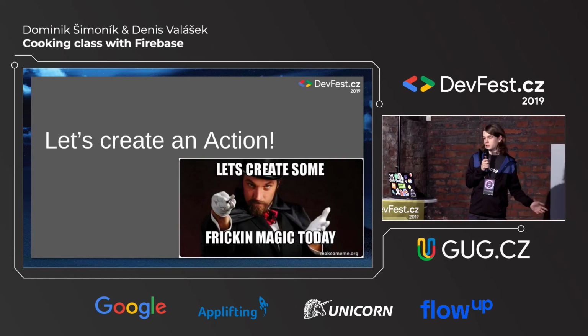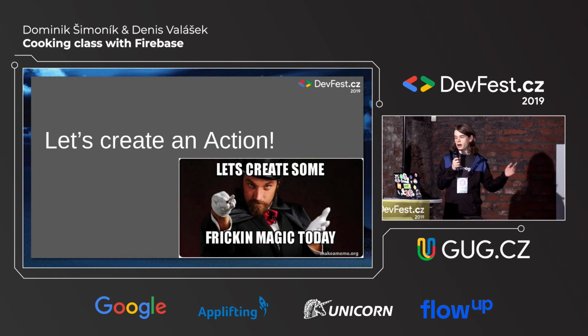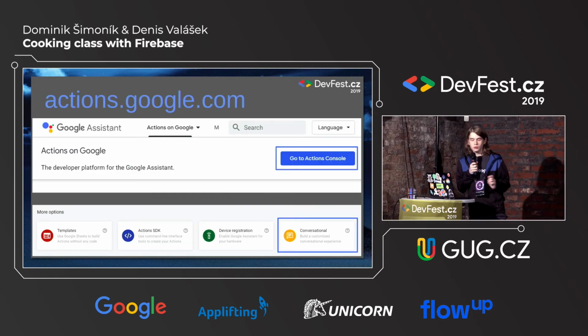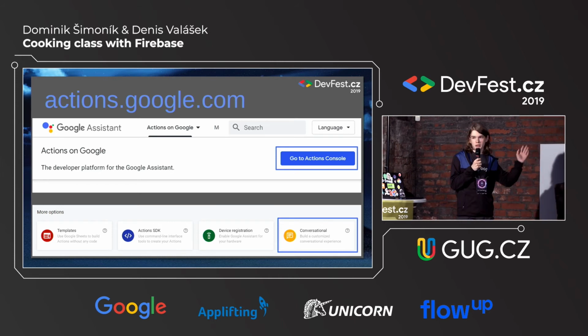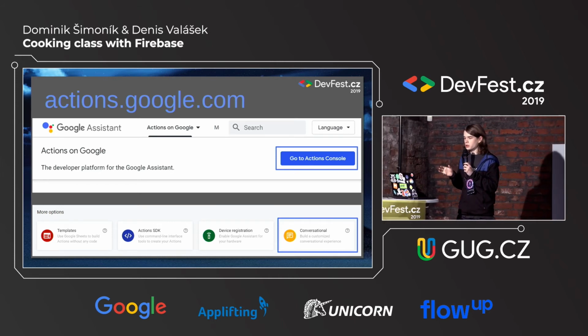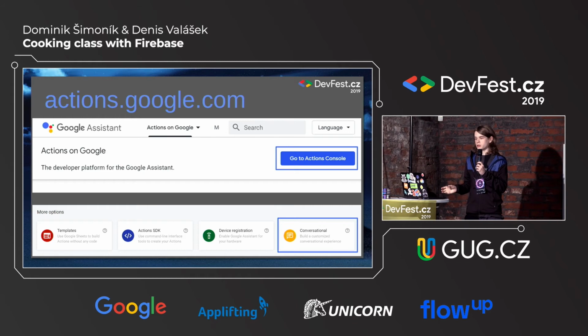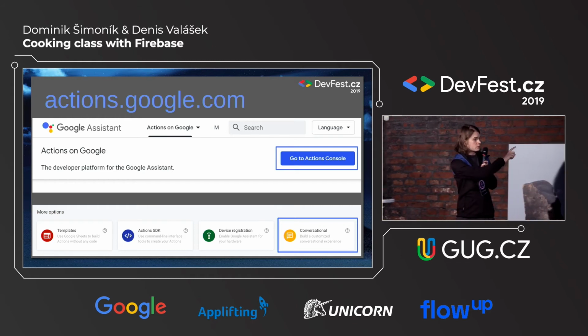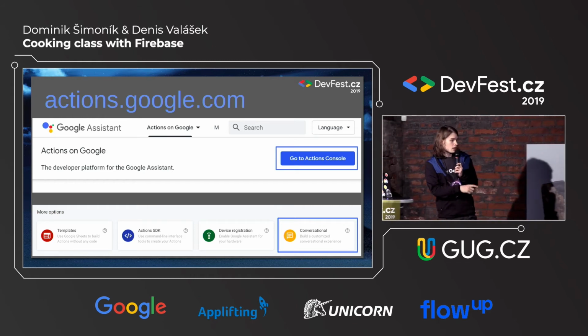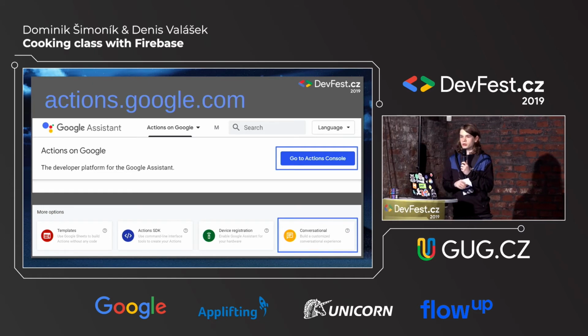So now that we've done some quick interaction, let's create our action. How do we do that? You will start on actions.google.com. That will be your console where you will manage your action. You will just press the nice blue button and then select conversational action because we want to talk with it.